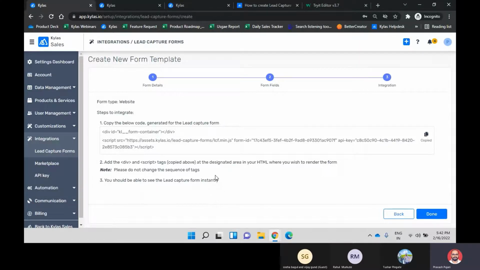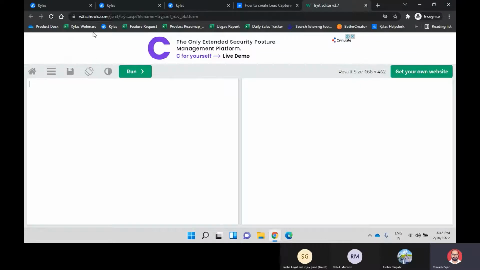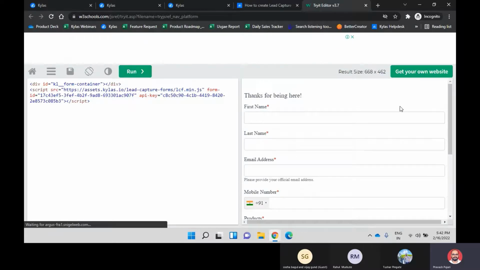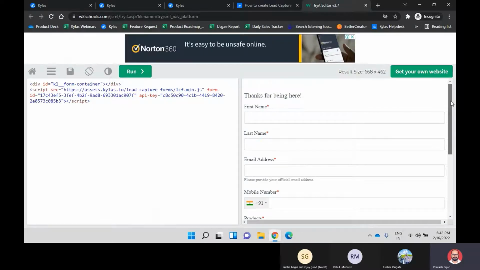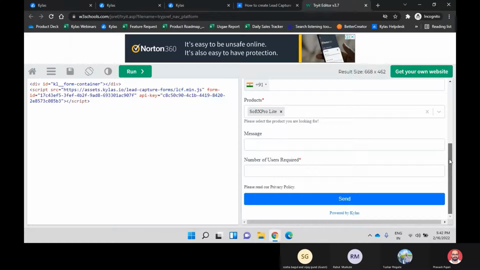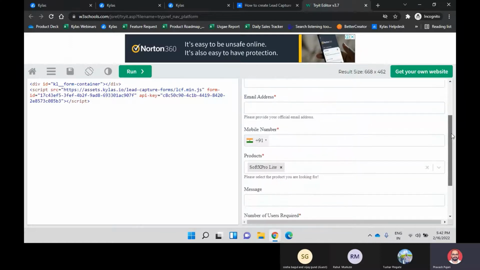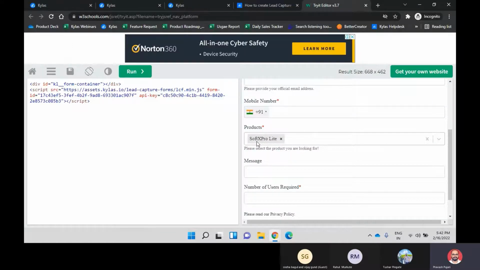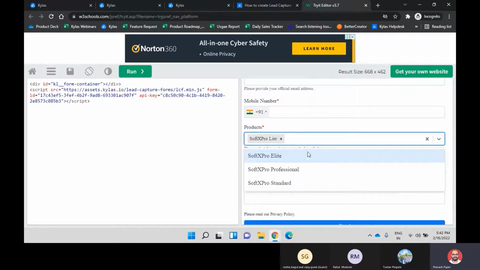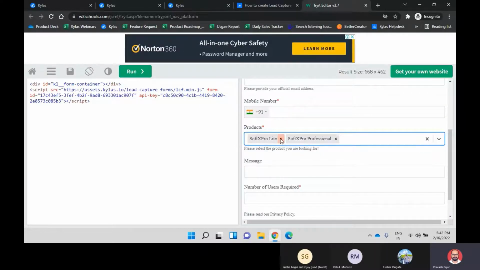And I'm showing you how it will look. I just copied this, and I'm going to check it on W3Schools, one of my favorite platforms. I can just add it here and run this code. Once I run this, you can see the form will look like this. Whenever you select here, you can see a default one. You can select another one from here also. You can remove this one.